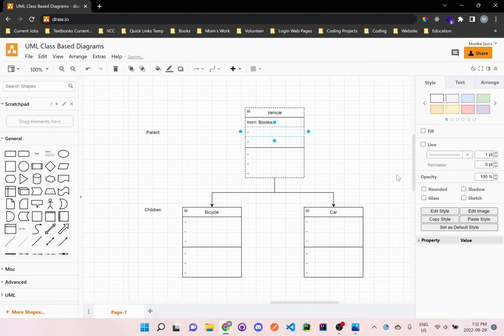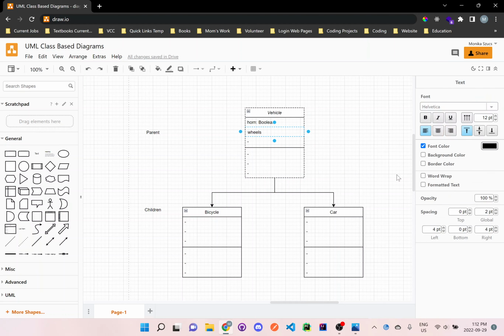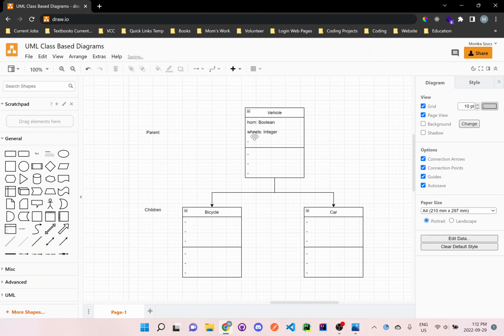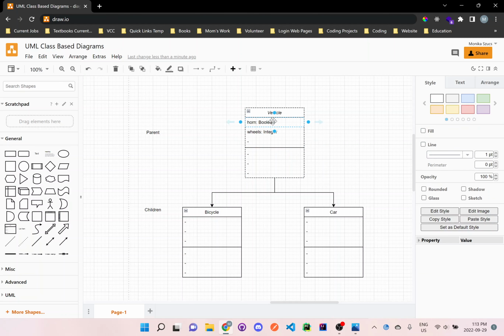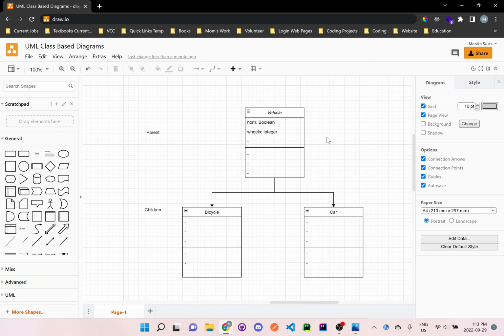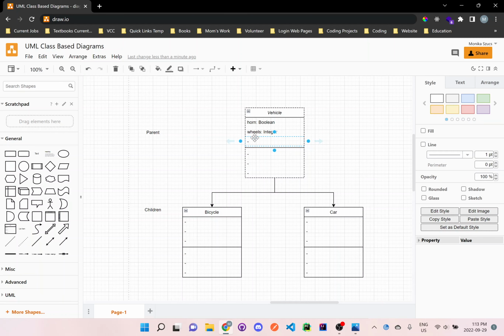Then, what about the wheels? There's maybe number of wheels, so integer. And what I want you guys to do is, every time there's a class at the top, you always want to have at least 3 instance variables at the top and then 3 methods at the bottom. It's just so you guys can keep practicing doing these. And don't forget, when we're saying the data type, whether it's Boolean or integer, make sure the first letter is capitalized, but the actual naming convention is in camel case.